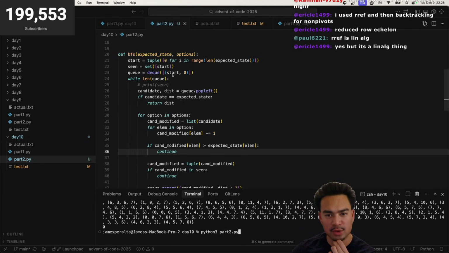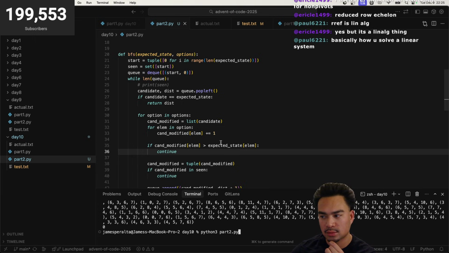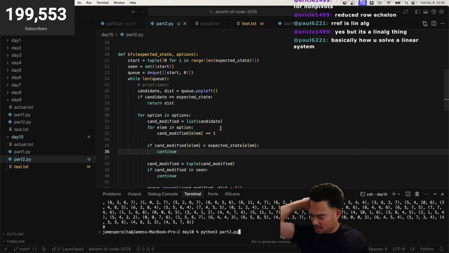Y'all see what I'm doing wrong here? Oh yeah, I remember that. I remember that reduced row echelon, now that you mentioned it. For element option. Oh, this not.